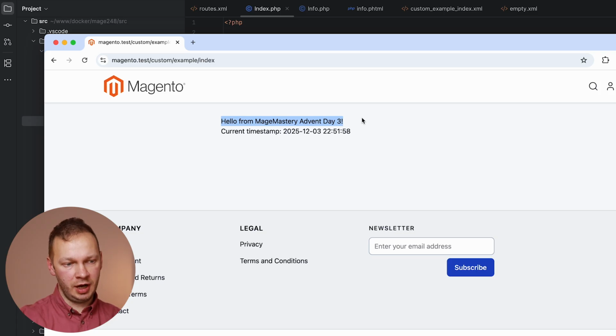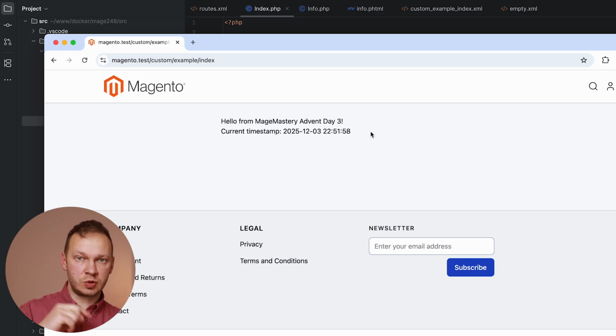We can see our header message and our current timestamp retrieved from a block that we've created and rendered by a template through the layout XML configuration that we prepared in order to put our custom block into the container that is available on a page.